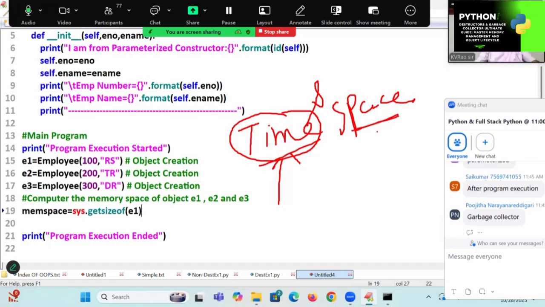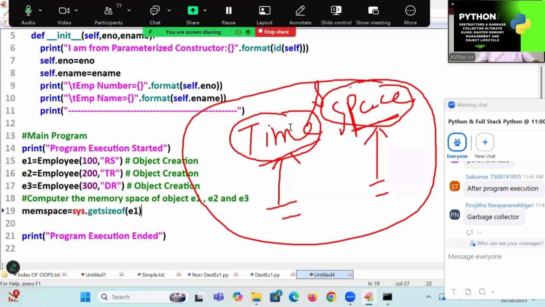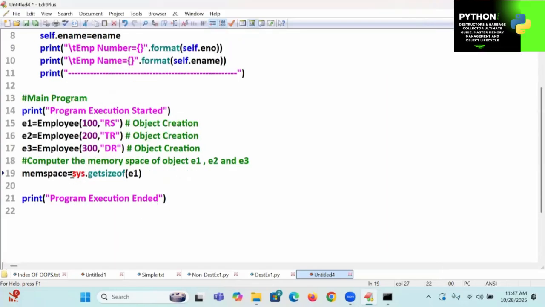Space complexity is the amount of space taken by our program in the main memory. Time complexity must be minimum and space complexity must be minimum to execute our Python program. Now I'm going to write sys.getsizeof(E1), which will get the memory space taken.